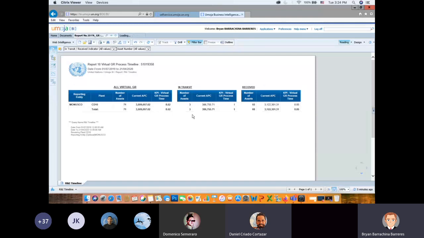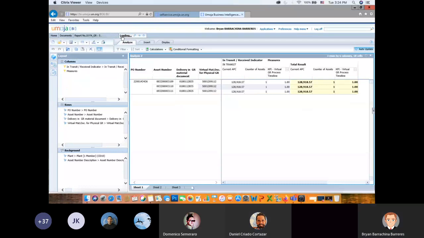Yeah, exactly. So three that already arrived in the handover location, we've done the virtual, and now we're waiting to physically receive them. And we can, in the AWS, get more specifics on these numbers. Exactly. So I'm going back to that one.